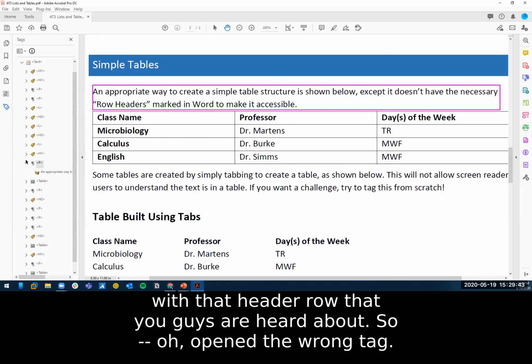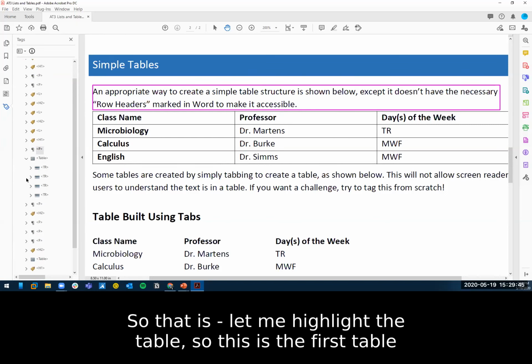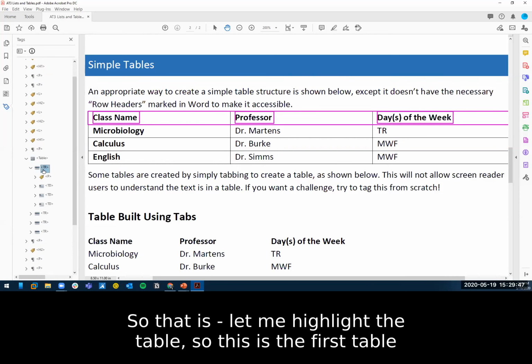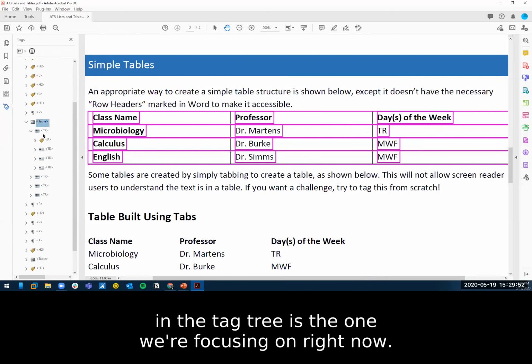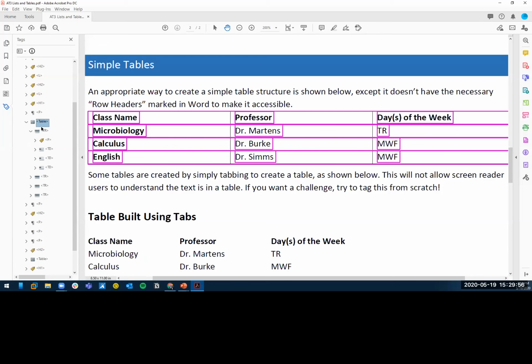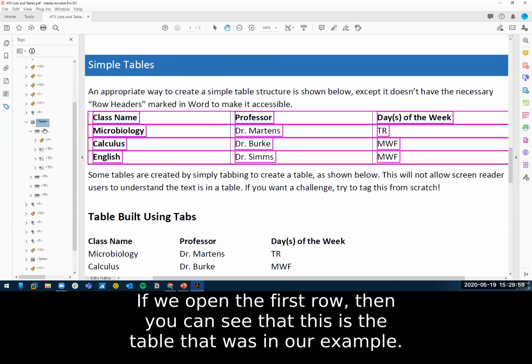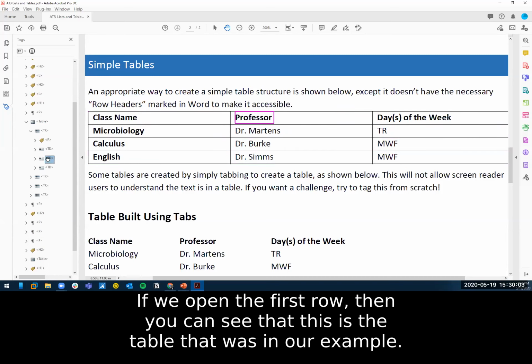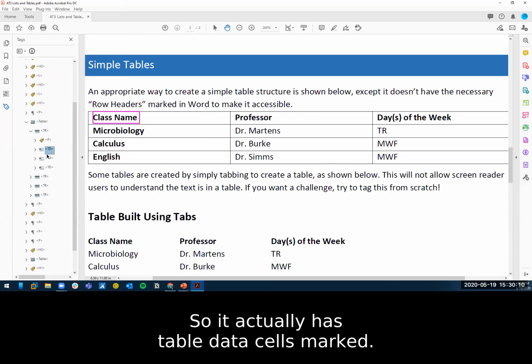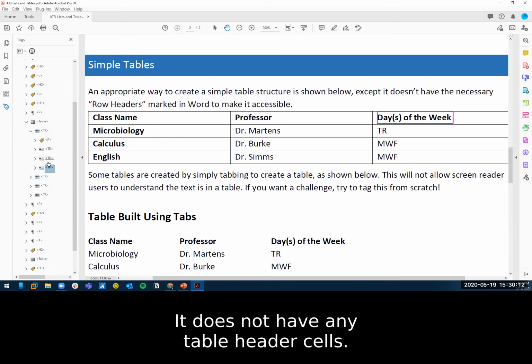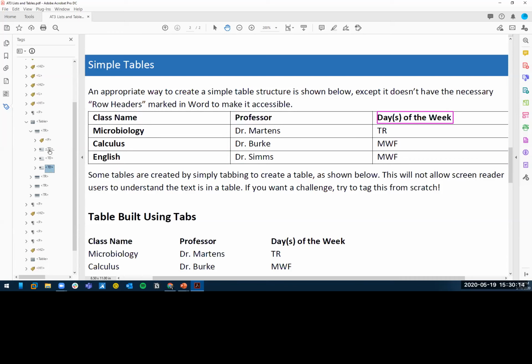So, oh, open the wrong tag. So that is, let me highlight the table. So this is the first table in the tag tree, the one we're focusing on right now. If we open the first row, then you can see that this is the table that was in our example. So it actually has table data cells marked. It does not have any table header cells.